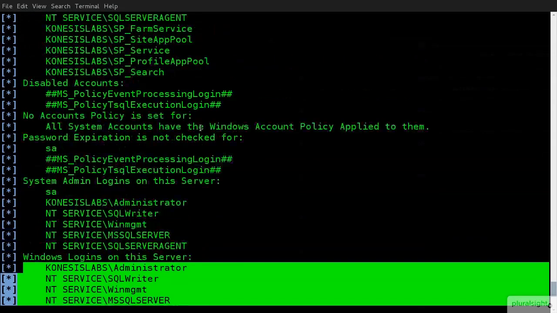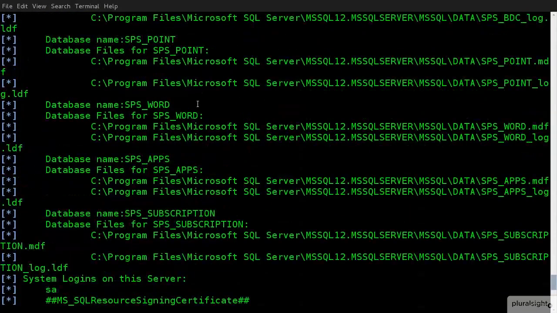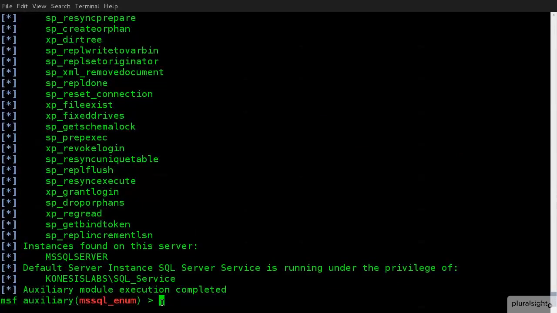If we scroll further up, we can see policies. We can also see locations of the physical files, the names of the databases. This basically enumerates everything that exists on that SQL Server. So now let's take it to the next level.